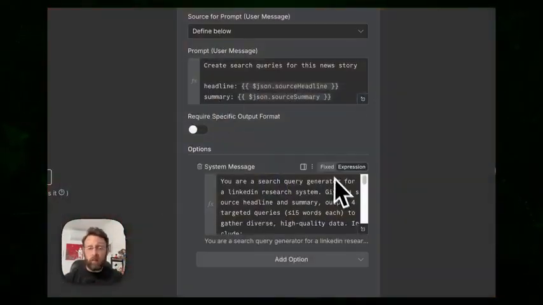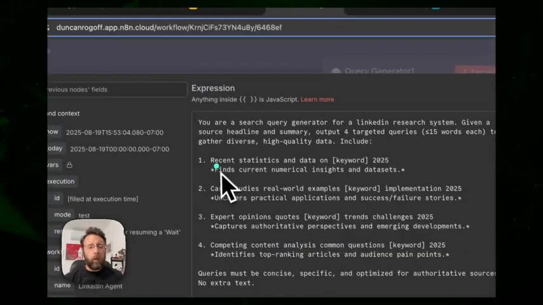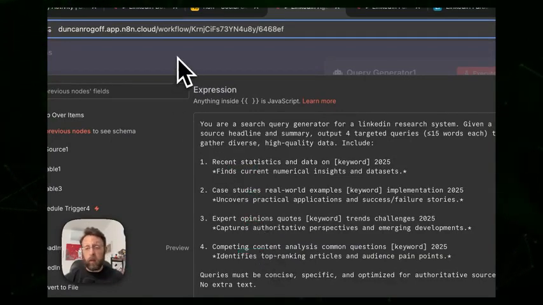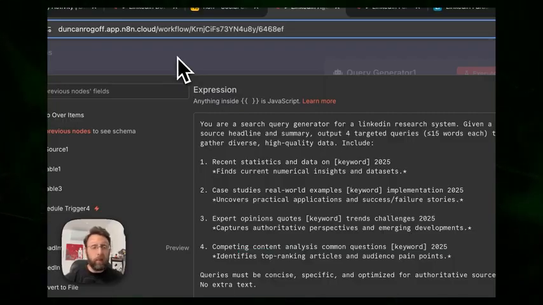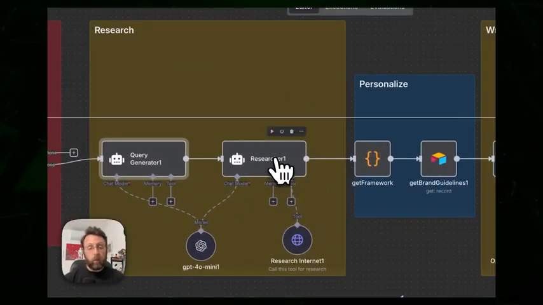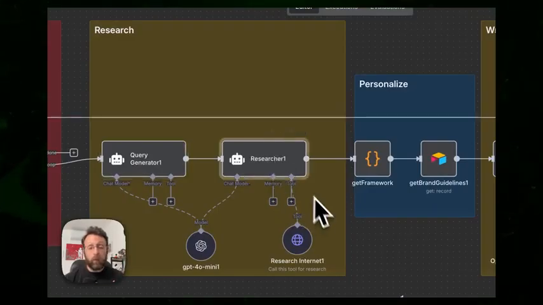We're going to perform a very similar type of research with the headline and the summary. This should feel really familiar to you, right? Recent stats, case studies, expert opinions, competing content, right? Similar type of research. I love this kind of research. I will reuse these systems over and over again, or at least the pieces, because if they work, don't fix what ain't broken, right? So we're going to actually send the prompt over to the researcher to do that research for us.